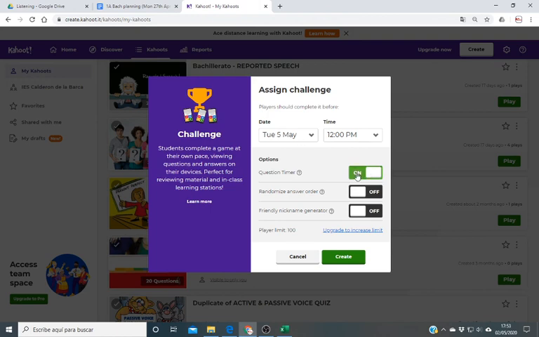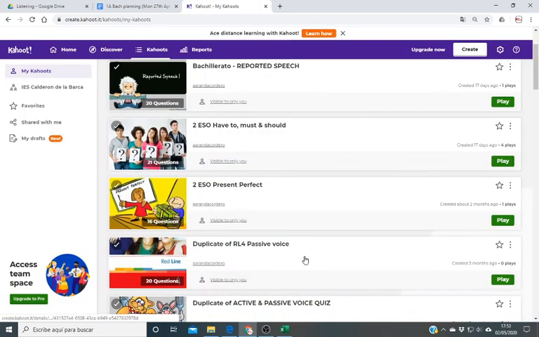We can have the timer on or off, that's up to you. And then when you create your Kahoot, the other students are going to be able to play your Kahoot for, I don't know, 2-3 days a week. So when we have all finished, at some point I'm going to ask you to please set all your Kahoot quizzes to be played by the other students, and then we are going to play each other's Kahoots.